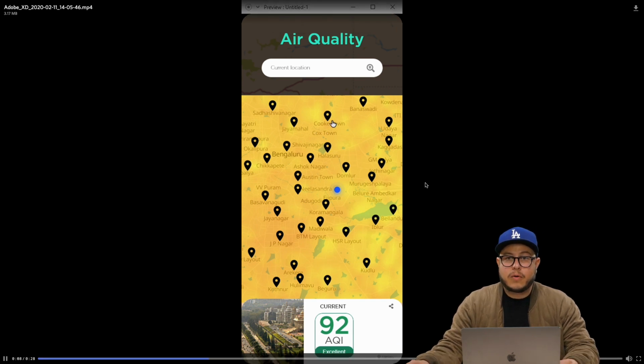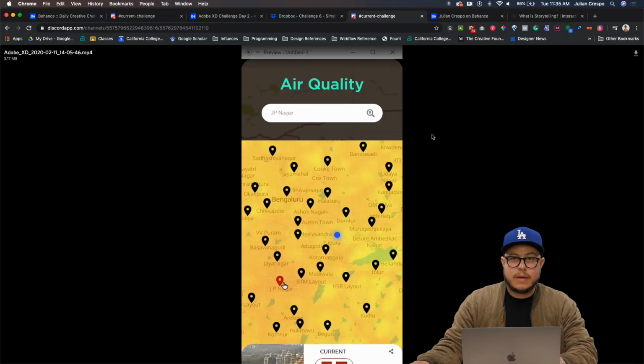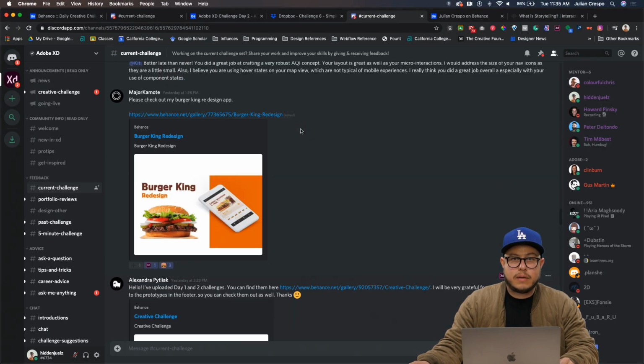This is another air quality app, and just using these click states. Remember, there's no hover on mobile, so if you ever see that, just avoid the hover state on mobile, because we can't hover on mobile. Really fantastic work. I'm going to do one more, and let's see.